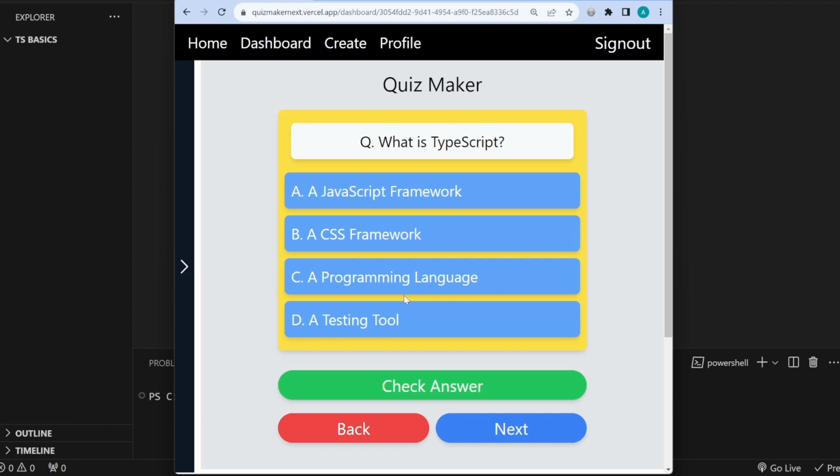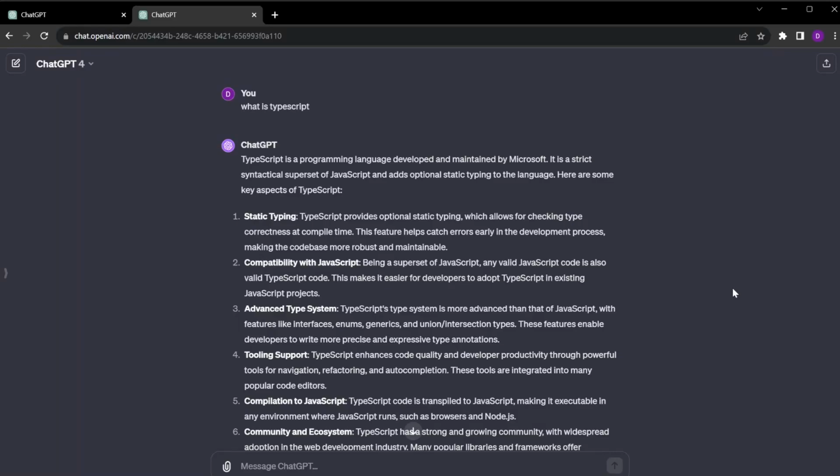So let's get started. Now, I have simply asked ChatGPT what is TypeScript, and ChatGPT is saying that TypeScript is a programming language developed and maintained by Microsoft. It is a strict syntactical superset of JavaScript and adds optional static typing to the language. Now, very big words, but we will see this soon. And here are some key aspects of TypeScript: static typing, compatibility with JavaScript, advanced type system, tooling support, and many more.